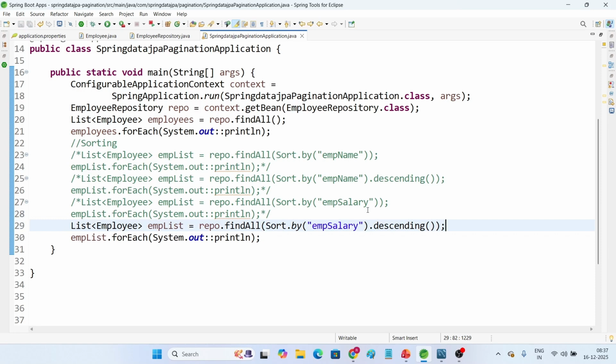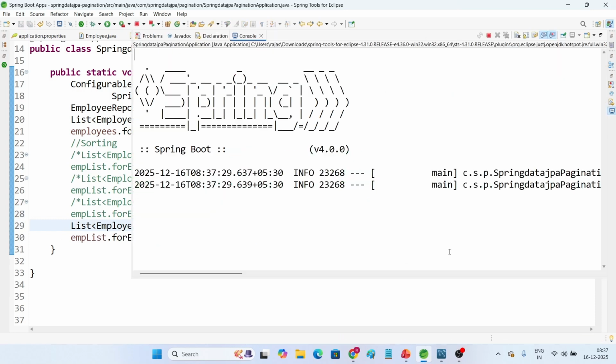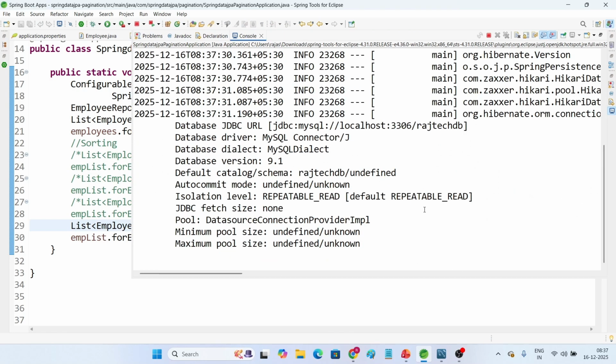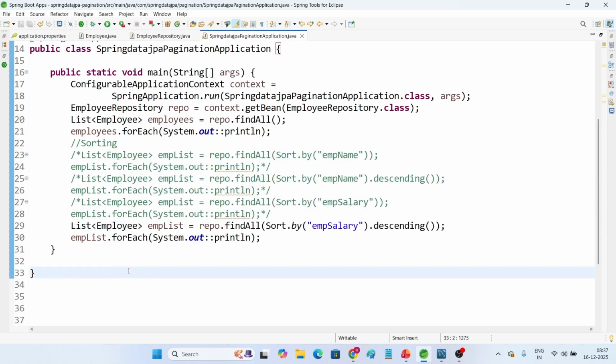Now see, when we run this code, it is going to display the results in descending order based on employee salaries. Here it's starting with 90,000, then 80,000, like that it goes down to 40,000. So this is also very important: how to do the sorting process in Spring Data JPA by using the JpaRepository interface. Very important. Please practice this.